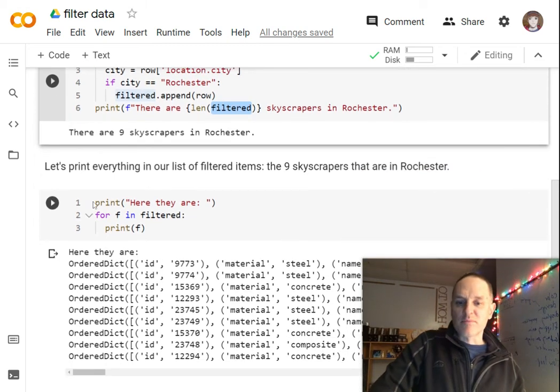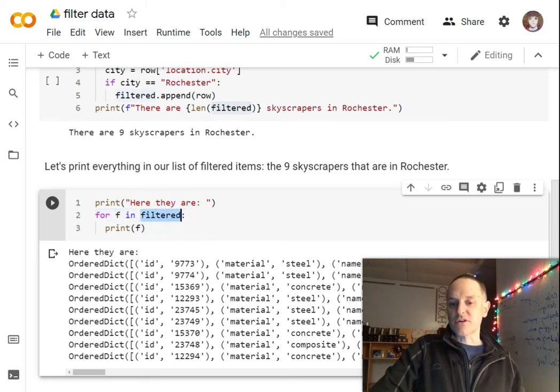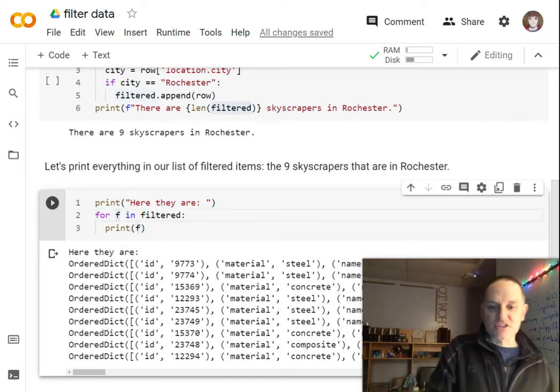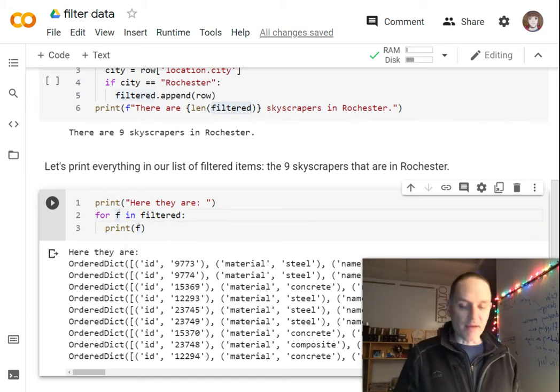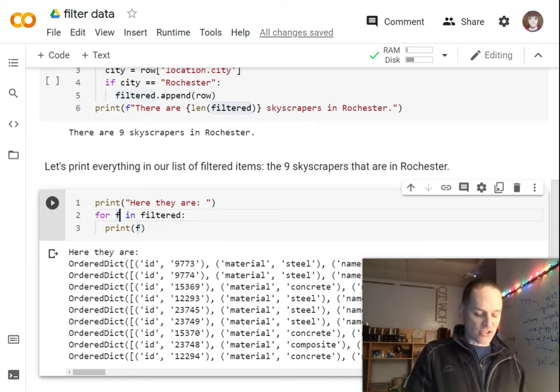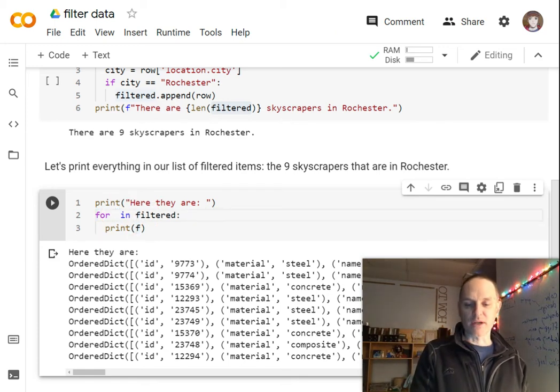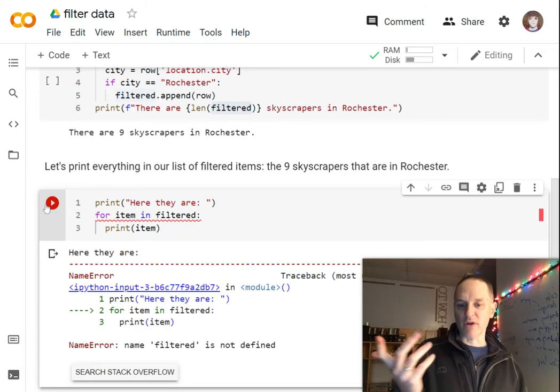And then I have another simple loop here: for f in filtered, print f. So take my list filtered, for each item in the list, print it. This is a common shortcut when you're doing something really simple with a list: you create this variable with a name that's just the first letter of your list. Or maybe we could do for item in filtered, print item. That would work the same way, right?